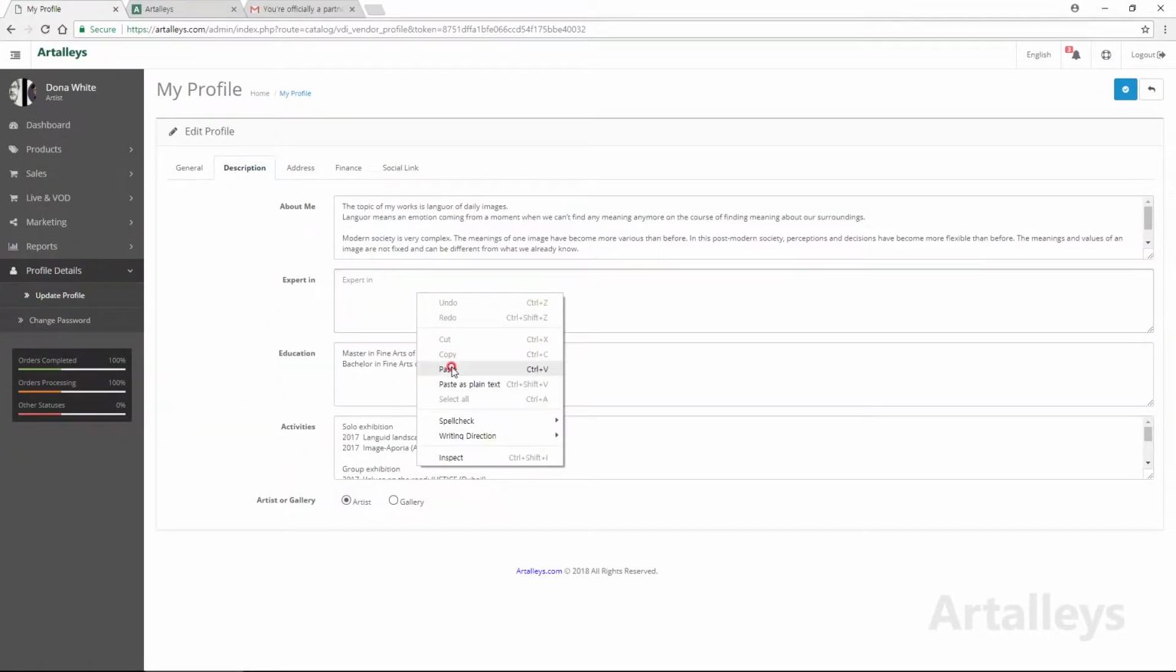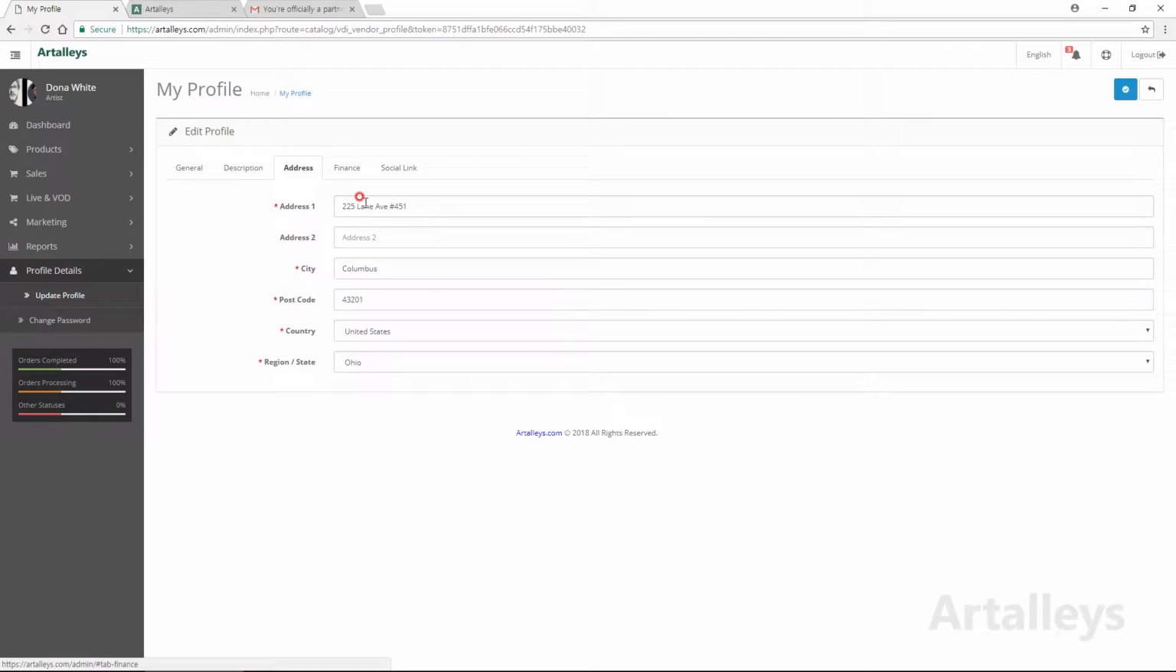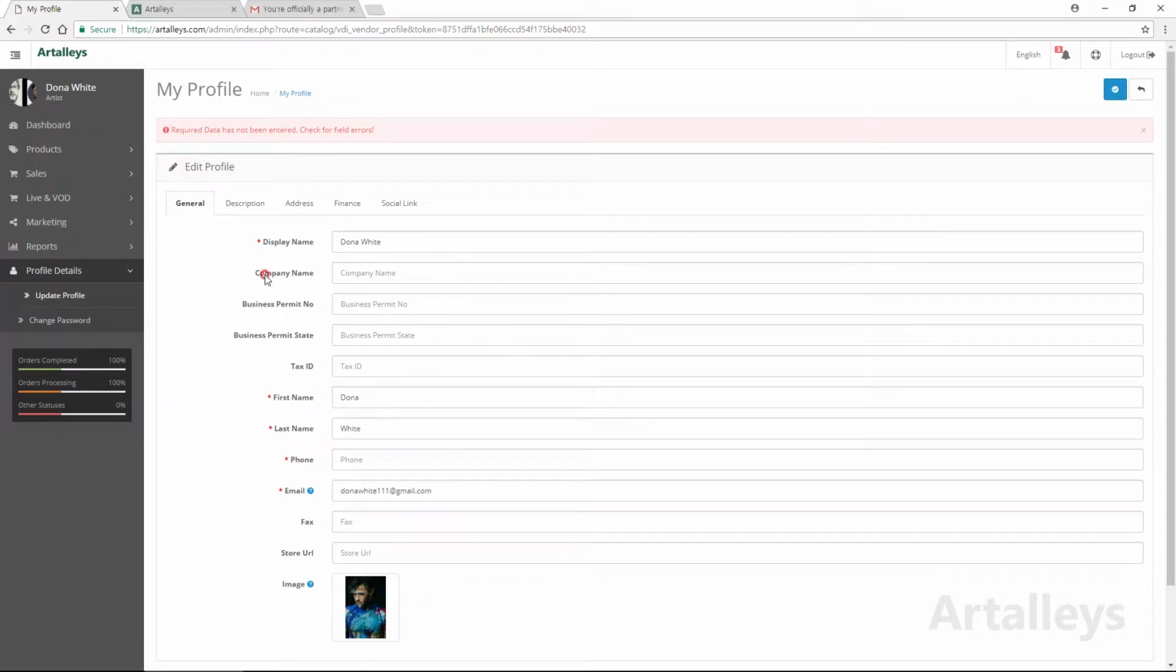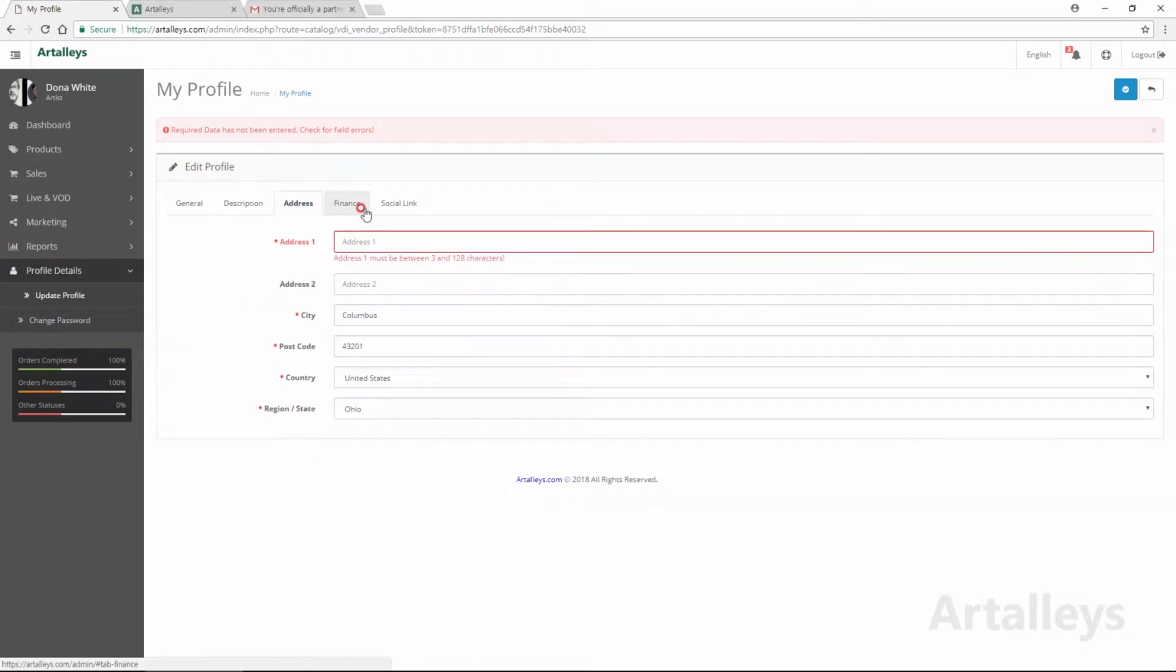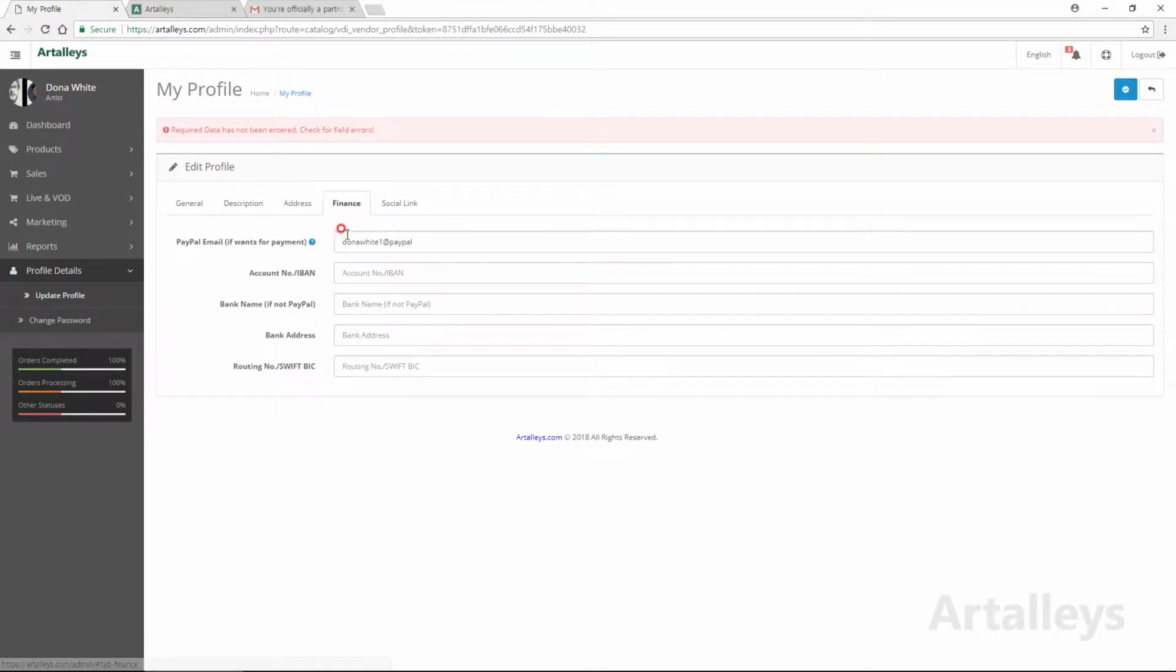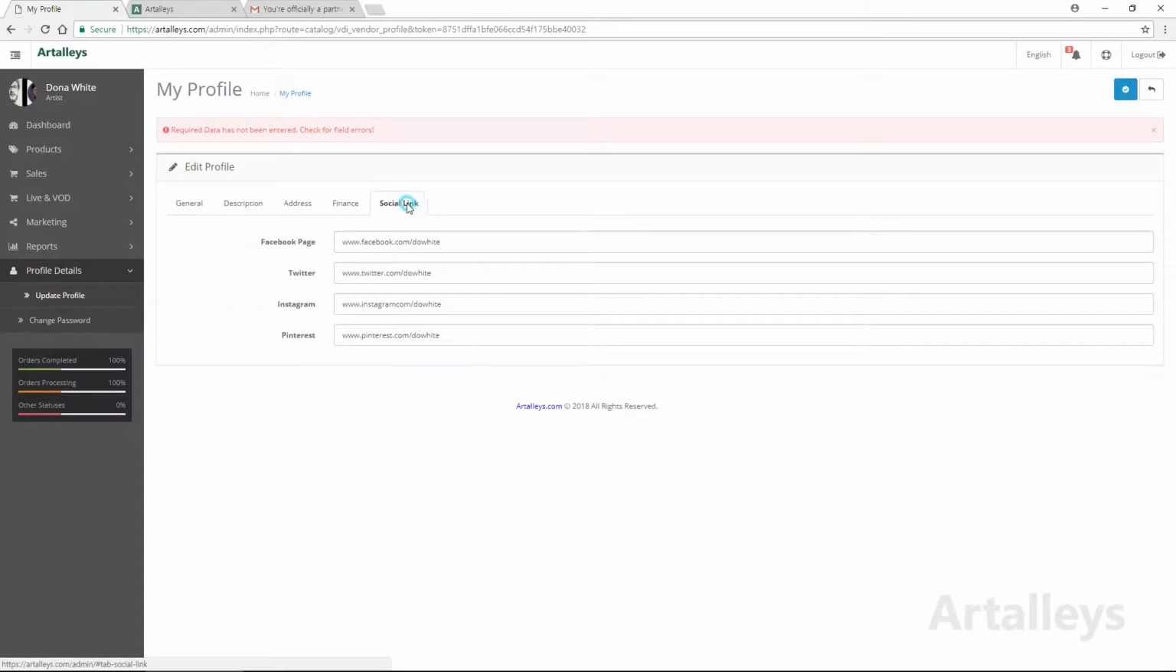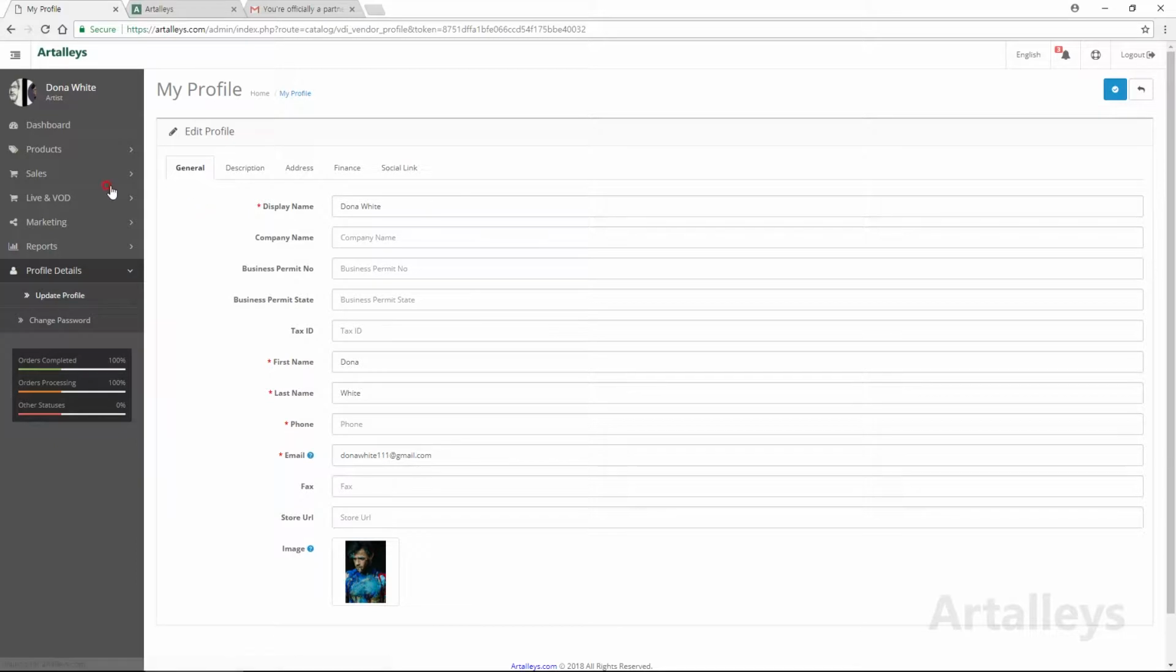So you put down your expert areas and add the address. If you don't add the address, you will not be able to save it. So, as you can see, the information that has an asterisk is required, so you have to include your address and other basic information. Bank information or PayPal will be needed later when you settle your account. Artalleys prefers PayPal information. Then you can put social media information at the end. Then save it, and when this is over, you can start all the activities that our site offers.